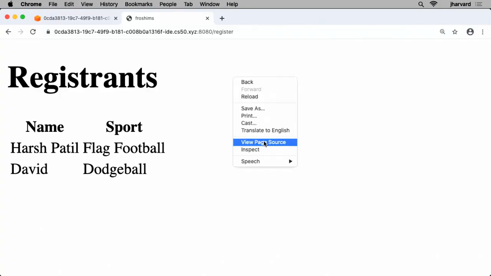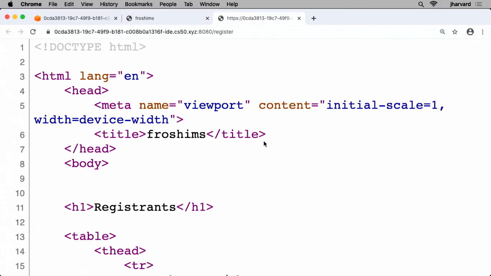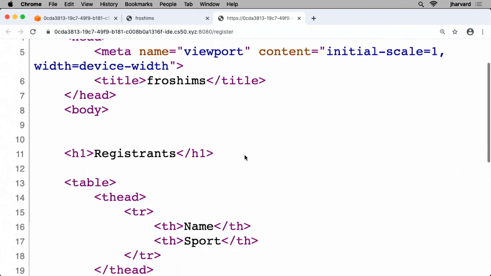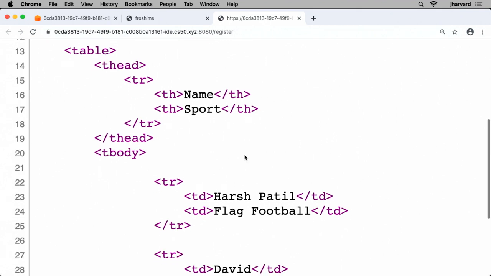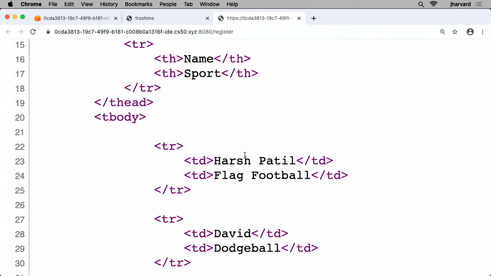It's not the prettiest user interface, but if I view the page source, you'll see that we indeed have the table head, followed by the table body, followed by Harsh for flag football, followed by David for dodgeball, and then after that, any subsequent registrants who are registering at the same time. So this is pretty cool, I dare say, in that now we have the ability to save all of these registrants to a global variable.